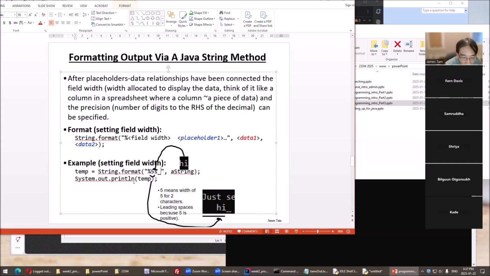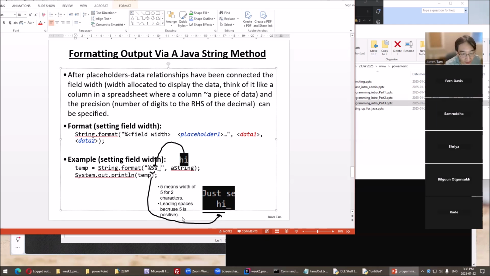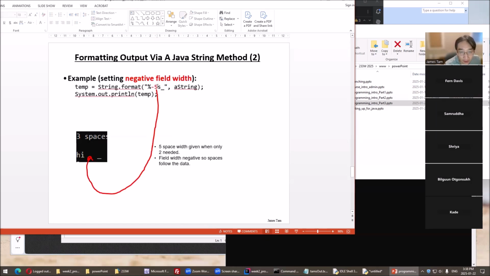You can see this. If it's greater than this width and it's positive, it's preceded. 5 is the width, 2 characters, leading because 5 is positive. On the other hand, if it's negative, so I have the same number, then it's going to be trailing spaces. And we have 3 spaces. And I have output here, so you can count 1, 2, 3, 1, 2, 3. That's how we set the field width.